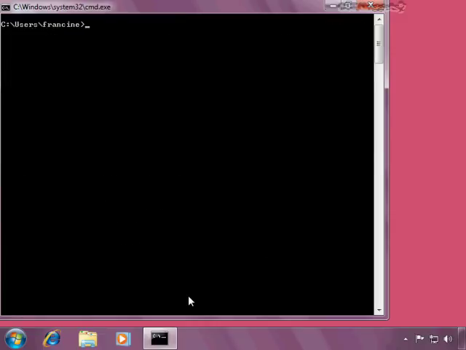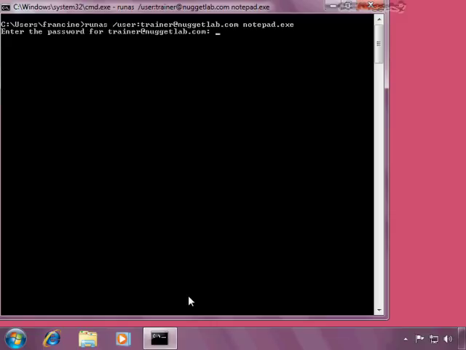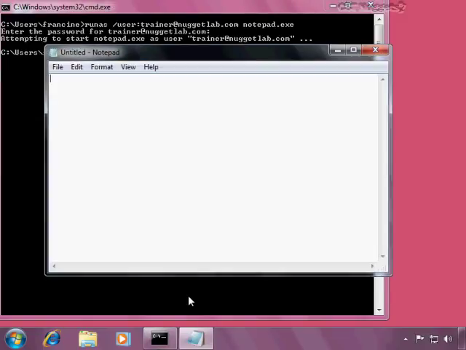And what you might want to do here is to escalate privilege for someone else. So maybe I, as the administrator, need to open up a highly privileged account. I can't think of anything right offhand, but let's just use Notepad, for example. So I might do a runas /user:trainer@nuggetlab.com, and then whatever the name of the application was. So notepad.exe, for example. I'd enter in the password, and then we would launch notepad.exe.